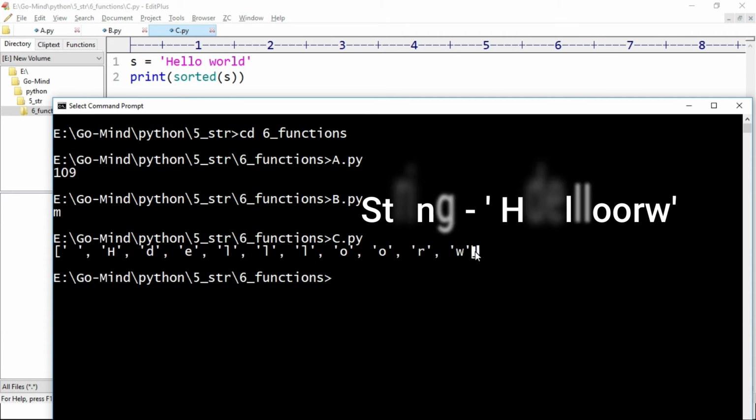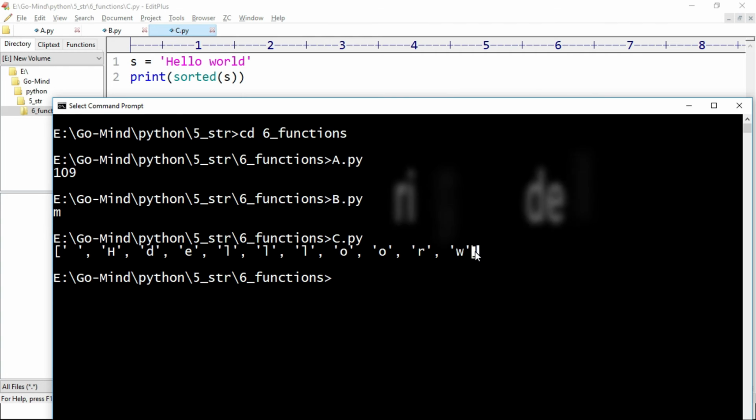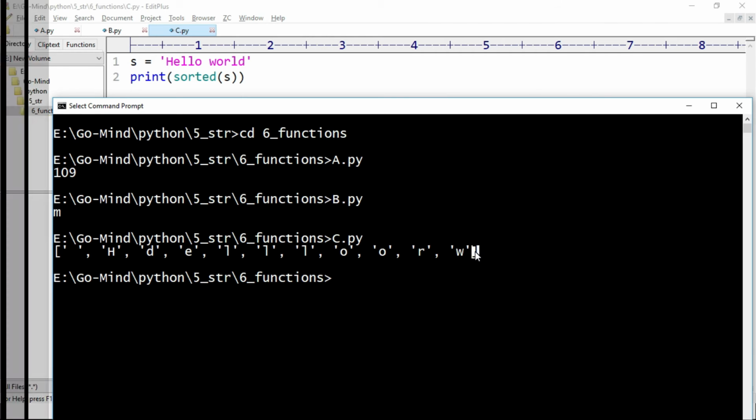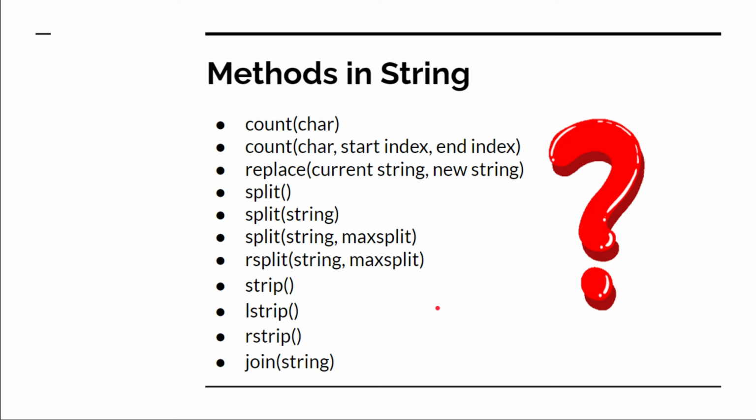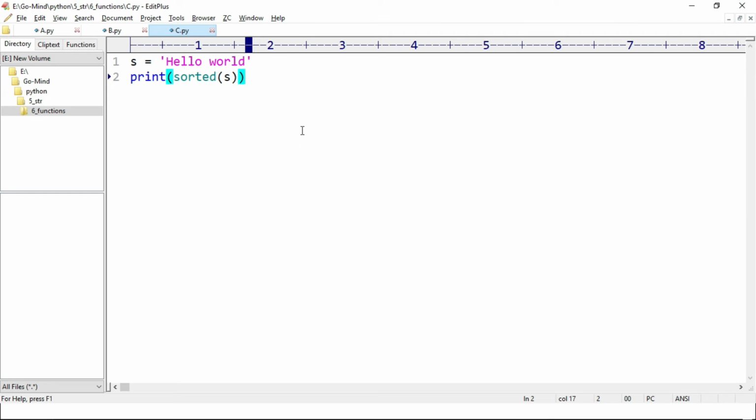Now what if we want a string instead of a list? Can you name the method which can help us do so? We have studied this method in the last lecture. So the method is join. Let's see how we can achieve this. We'll use the delimiter as an empty string and our iterable is the list.